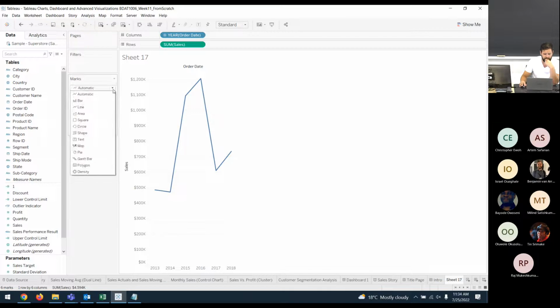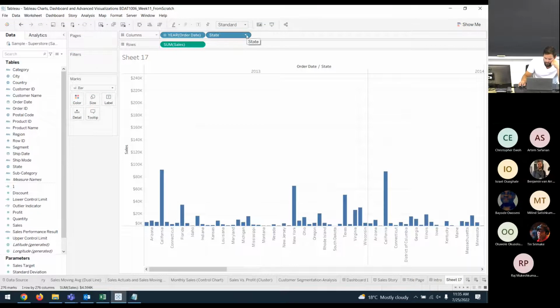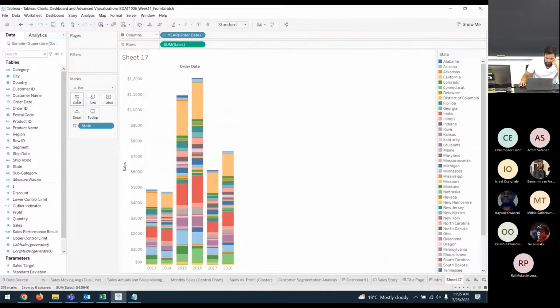Now we don't want a line chart. We want a bar chart maybe for now. And we can show a lot more information than this in one visual. So we've got 2016, 1.2 million, and then we can break it down into, where is state? State, here. You can add it to colors. Yeah, it's a little bit much though.